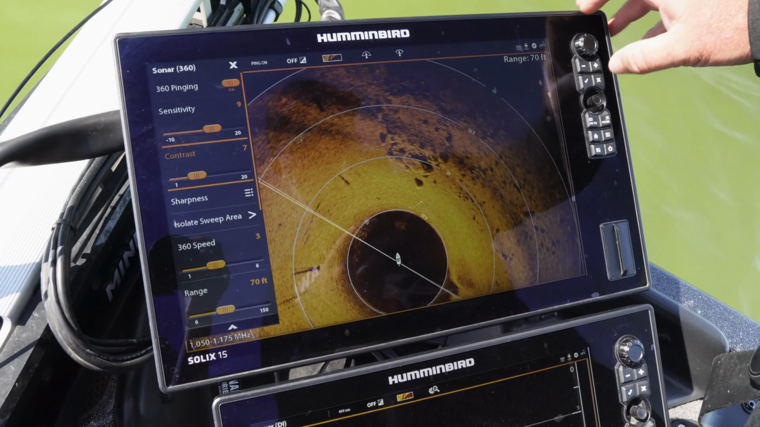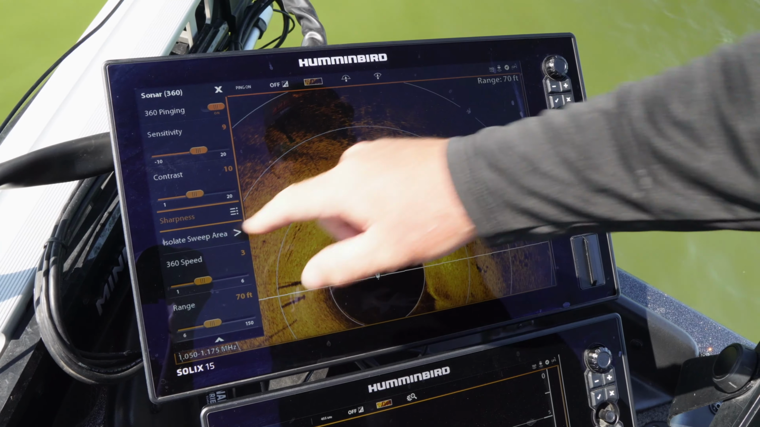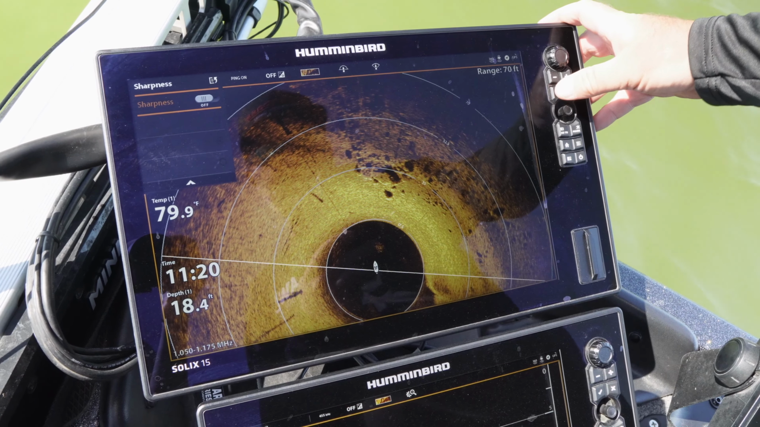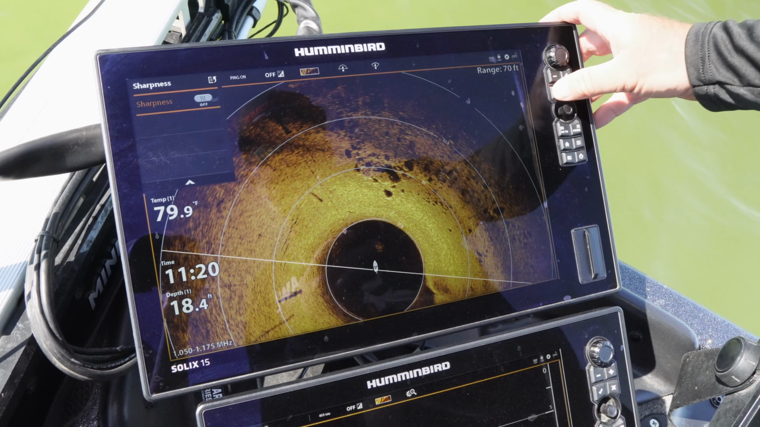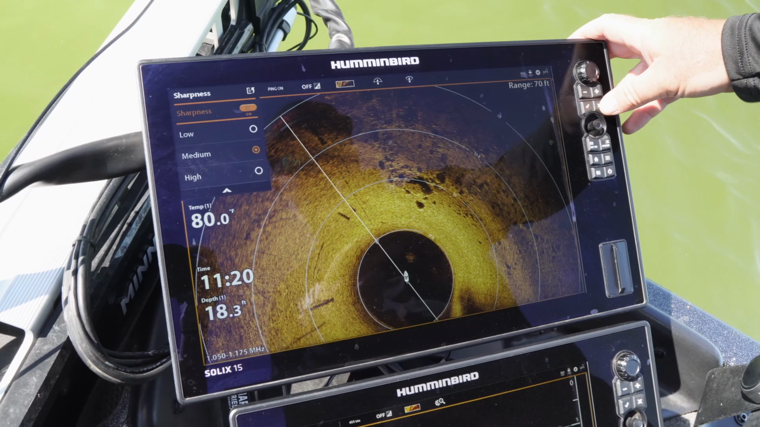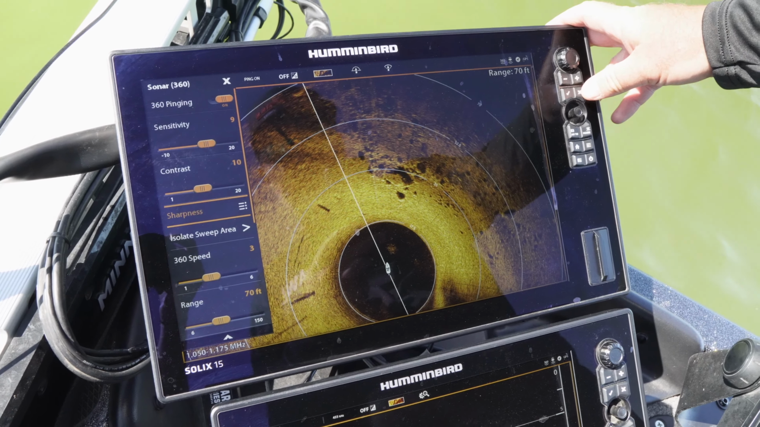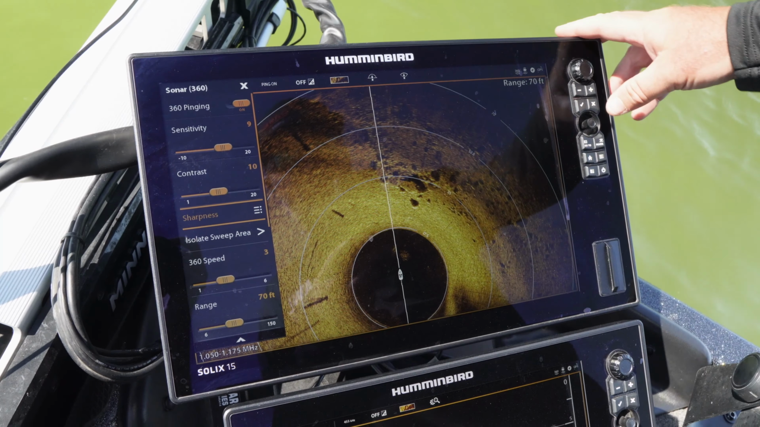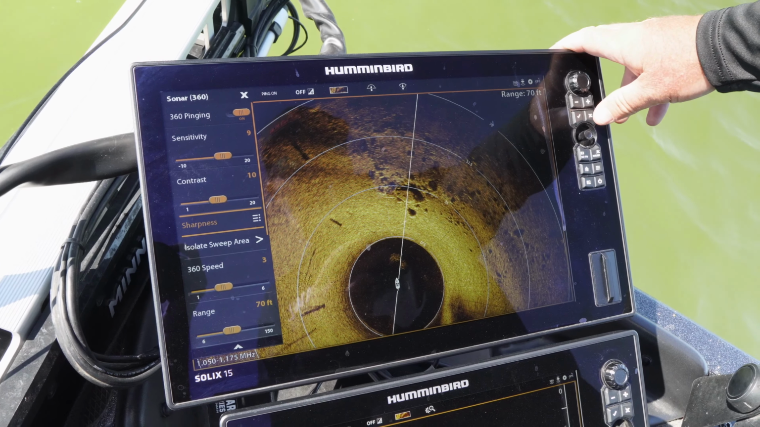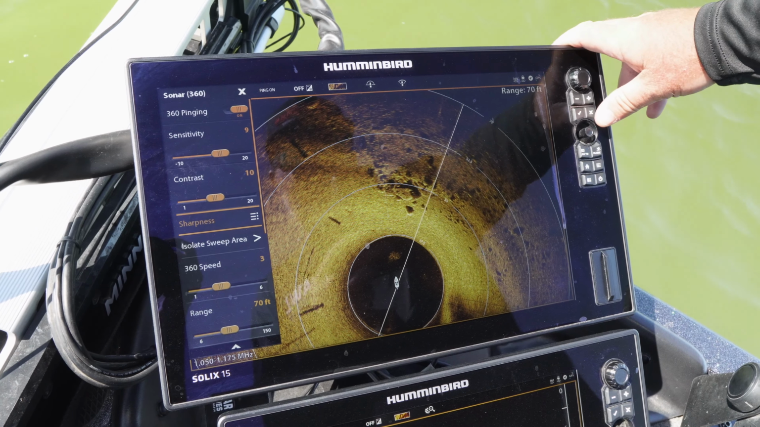We have a sharpness setting. We'll go in there, and I usually leave it on medium, and it adds just a hint of a graininess to the picture, but it just makes it pop a little bit more. At least to me it does.